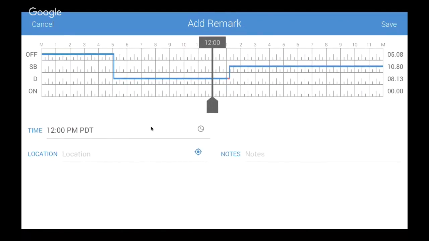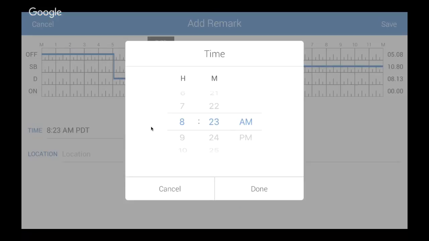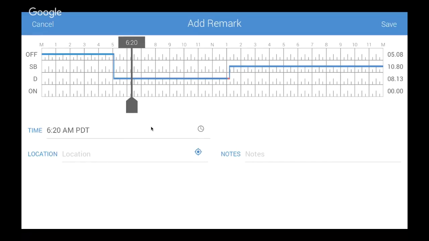I'm going to go ahead and select it, and it's going to give me this gray flag, and I can either touch the gray flag with my finger, and I can move it anywhere that I want, or I can go ahead and select here at the time and click on the time, and I can move the time to exactly where I want it to be. So let's go ahead and just pick a time, click done. Go ahead and update my location.